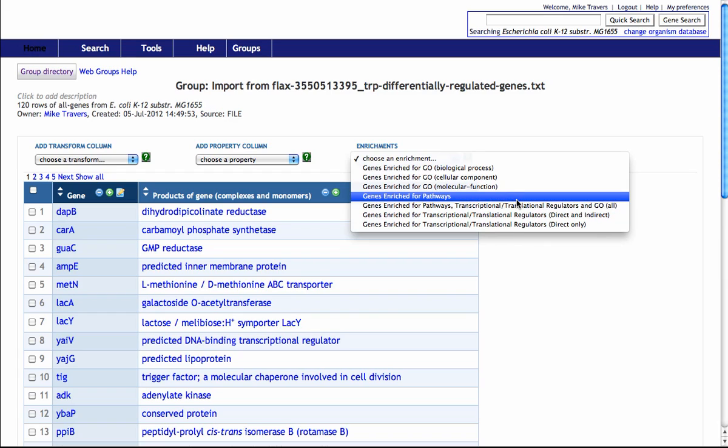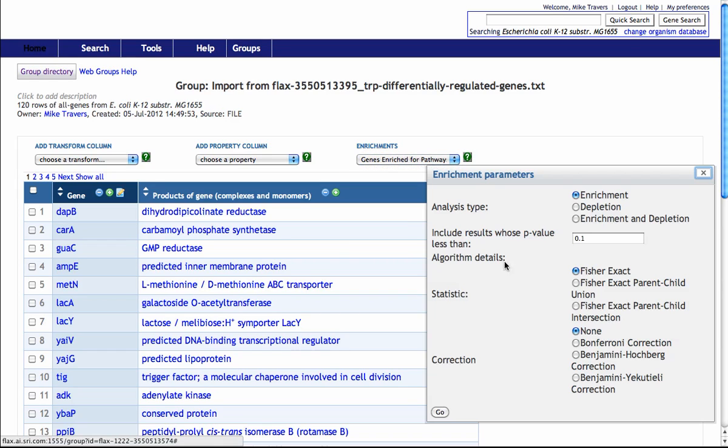So in this case, we'll take our gene set and enrich that for pathways. That pops up a dialog which lets us specify some parameters for how this computation is going to take place. We'll just take the defaults, click Go. We'll go think for a bit.